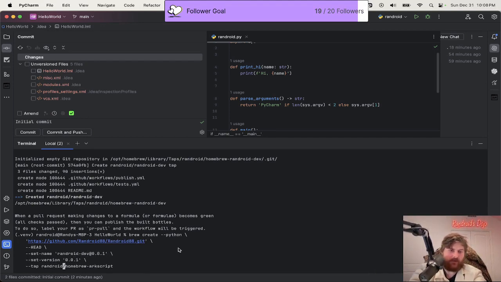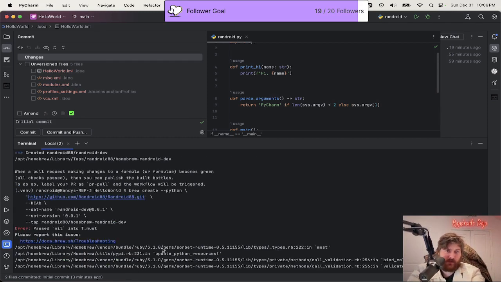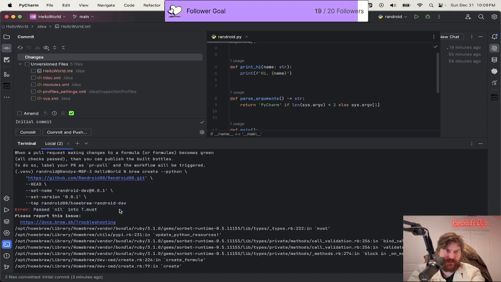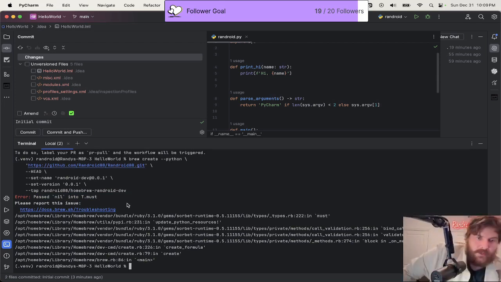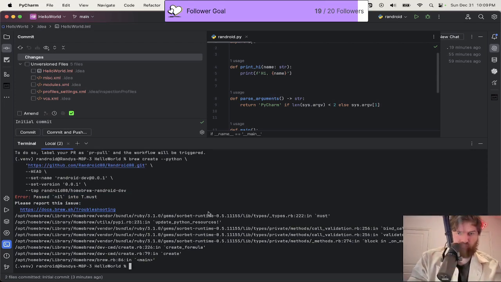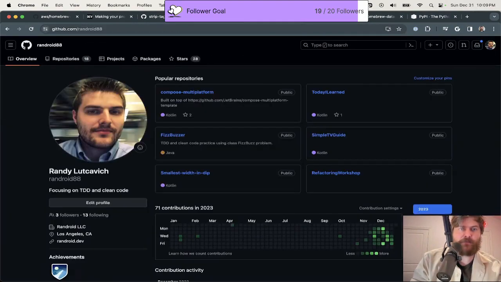App Android 88. Homebrew Android dev. No available tap. Android 88, Android dev. Run brew tap-new Android 88, Android dev. Brew tap-new 88. Okay. When a pull request making changes to, pass a nil into T.must. Please report this issue. What the heck is T.must? I don't know if it's supposed to exist in GitHub already or not. That's what I'm not sure about.